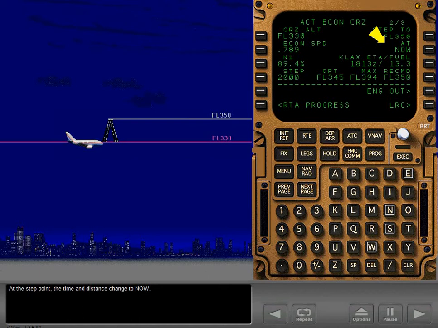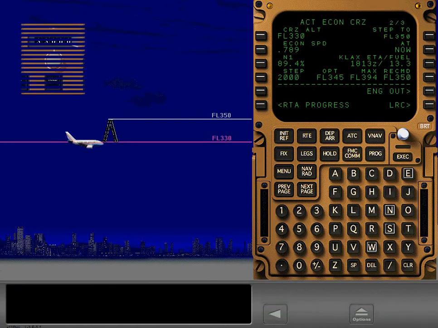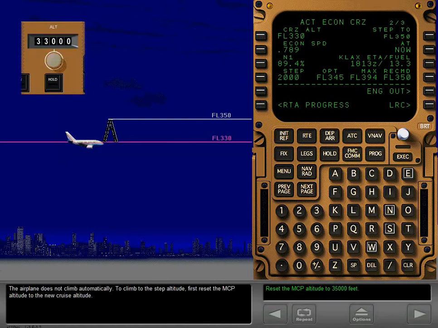At the step point, the time and distance change to now. The airplane does not climb automatically. To climb to the step altitude, first reset the MCP altitude to the new cruise altitude. Now push the altitude selector to set the new cruise altitude in the FMC.